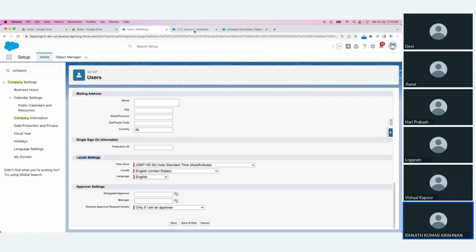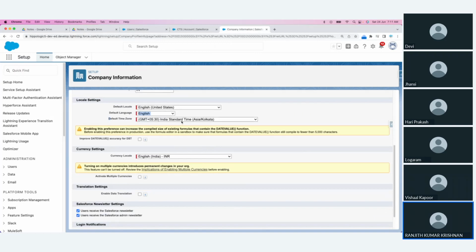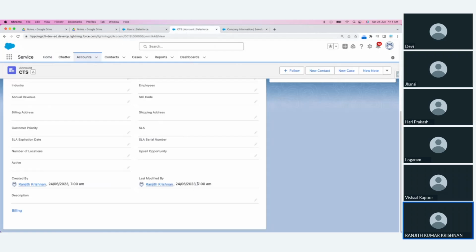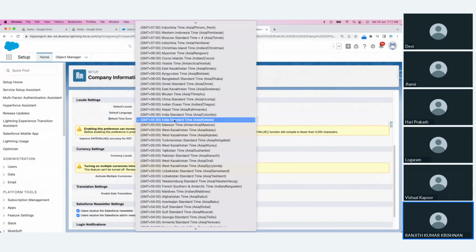Okay. Now the third one is default time zone. So what time zone are you following, right? You're seeing it is set as India Standard Time. The reason is you can see exactly the time that is currently reflected here, 7 a.m. You get the point? So this setting decides what time we are following in the org. Wherever the time is being captured, it's going to be in Indian Standard Time.